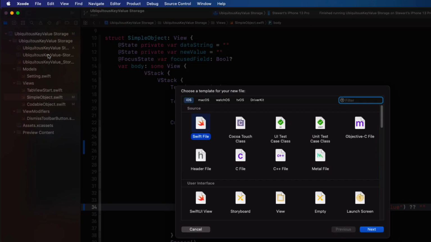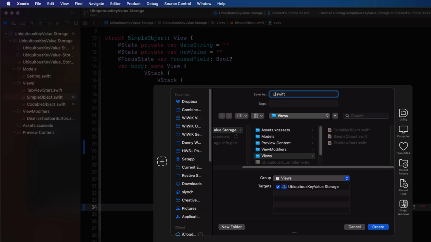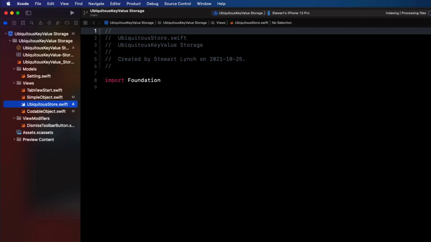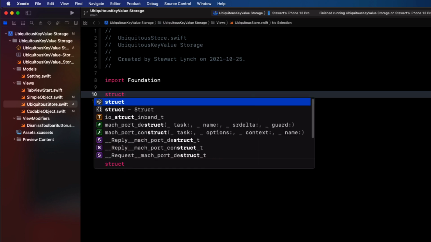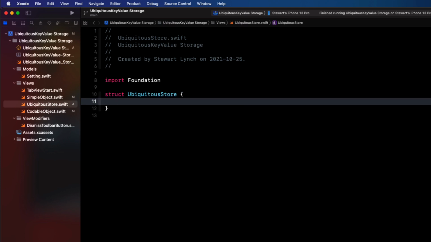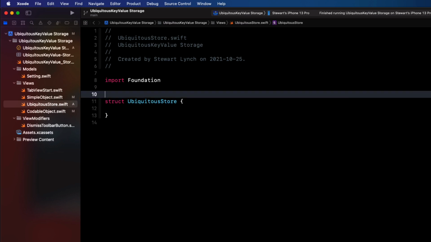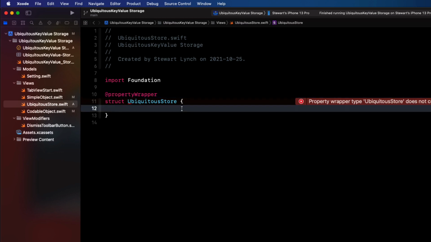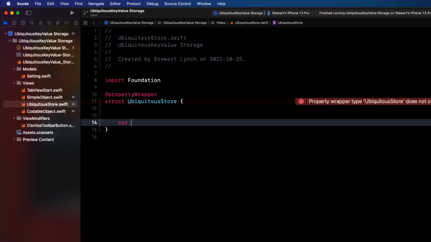First, I'll create a file that I'll call UbiquitousStore. And this is going to be the same name of my property wrapper. So I'll create a new struct called UbiquitousStore. And I'll decorate it with the @propertyWrapper designation. This requires a property called wrappedValue that can be a computed property that has a getter and a setter.